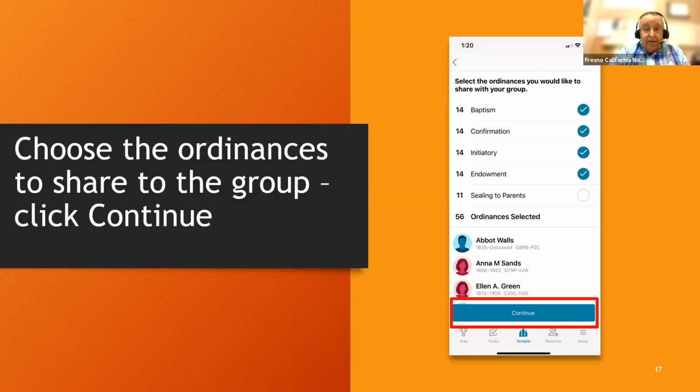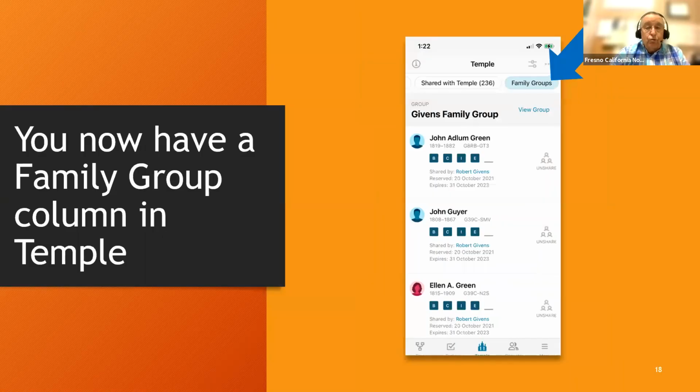And then you'll click which ordinances for that person you want to share with the group. You don't have to share all the ordinances. It's like if you have grandkids doing baptisms and confirmations, you could just share baptisms and confirmations if you wanted. When you're through clicking what it is you want to share to the group, you click Continue. And now they're in your group, family group list of reservations.